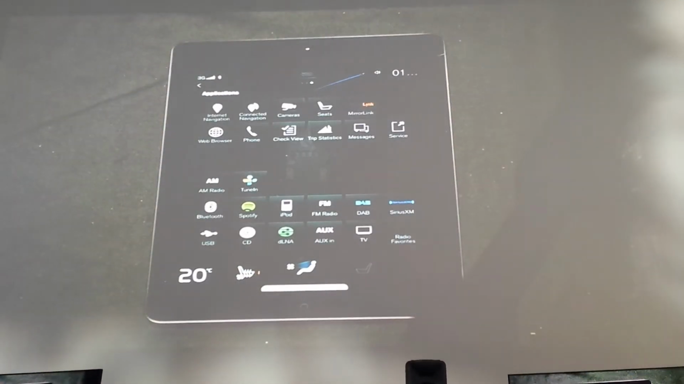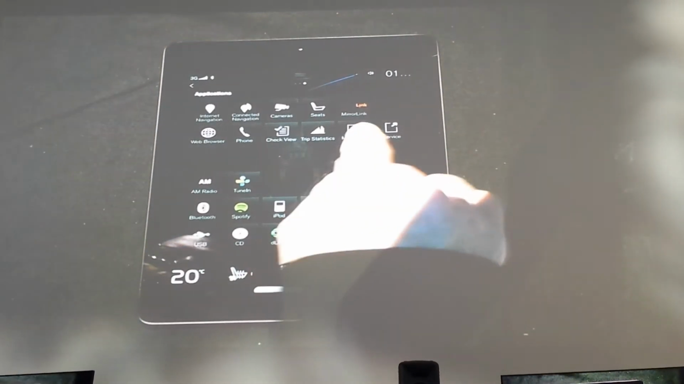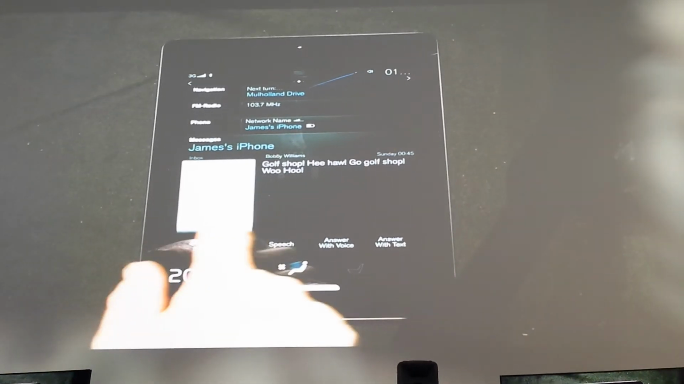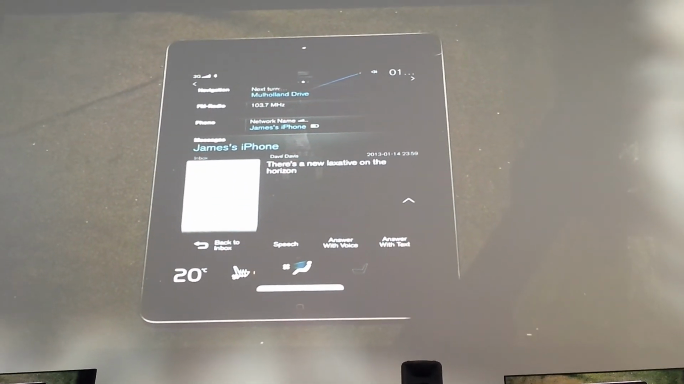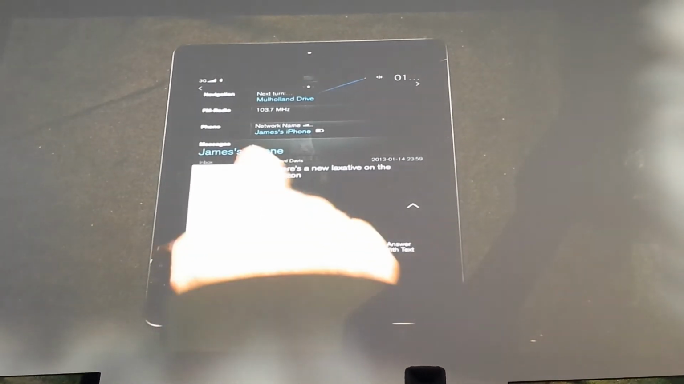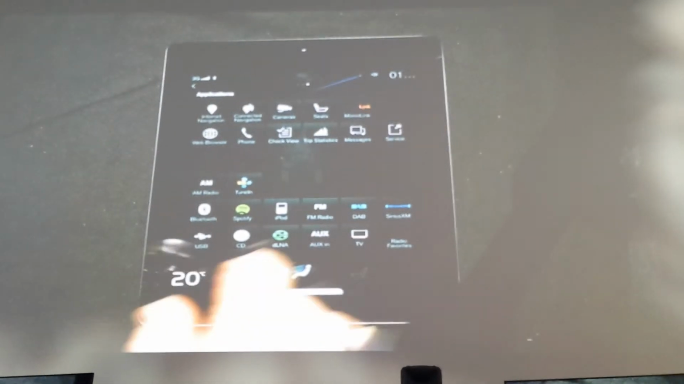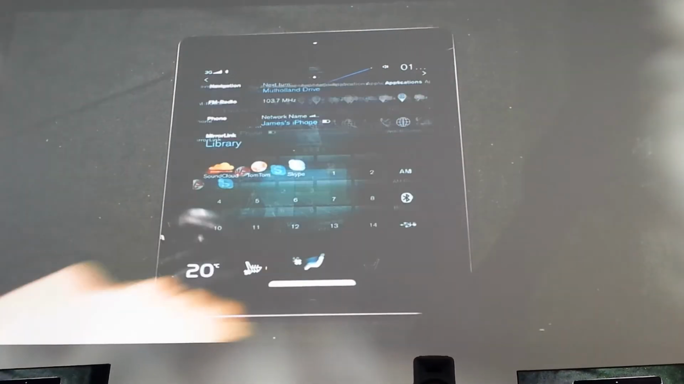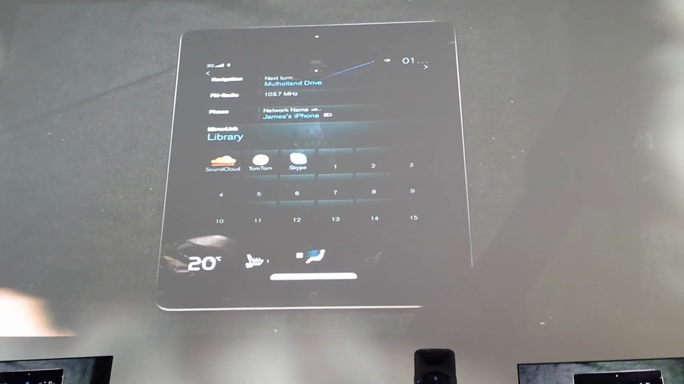We'll go back over to apps. We did iPod, messaging. TMI. Sorry about that. It's built into the app. And potentially additional audio sources, media streaming, etc.